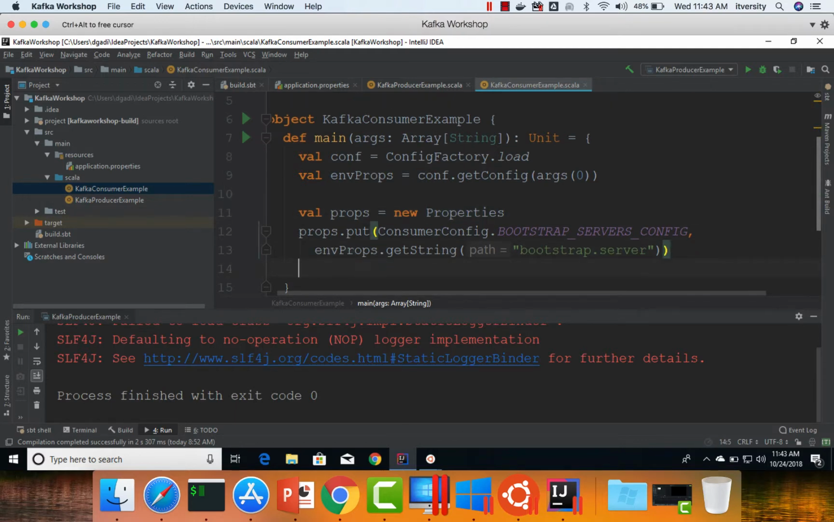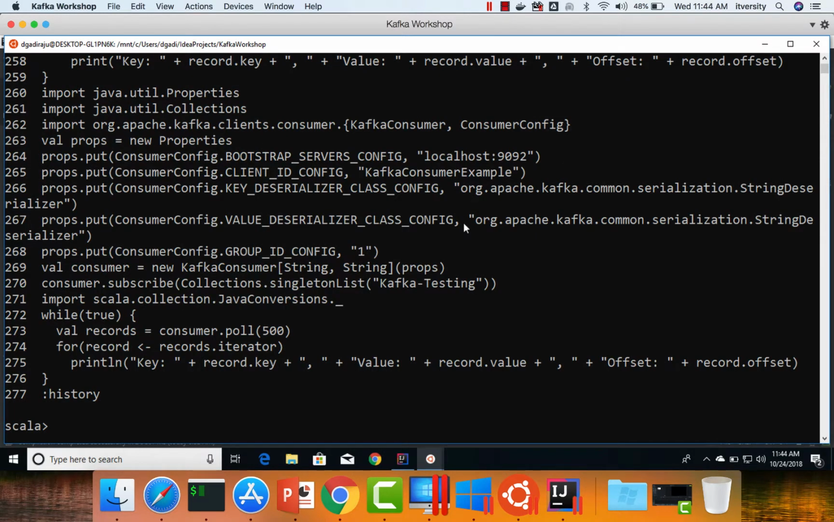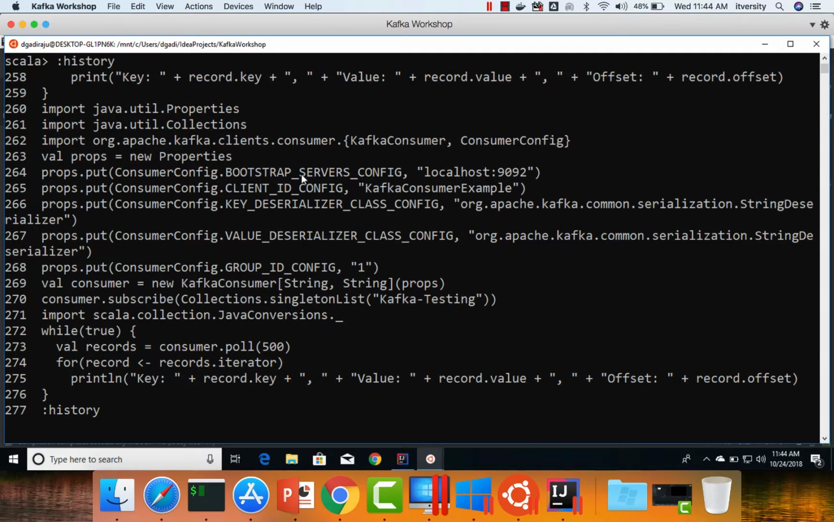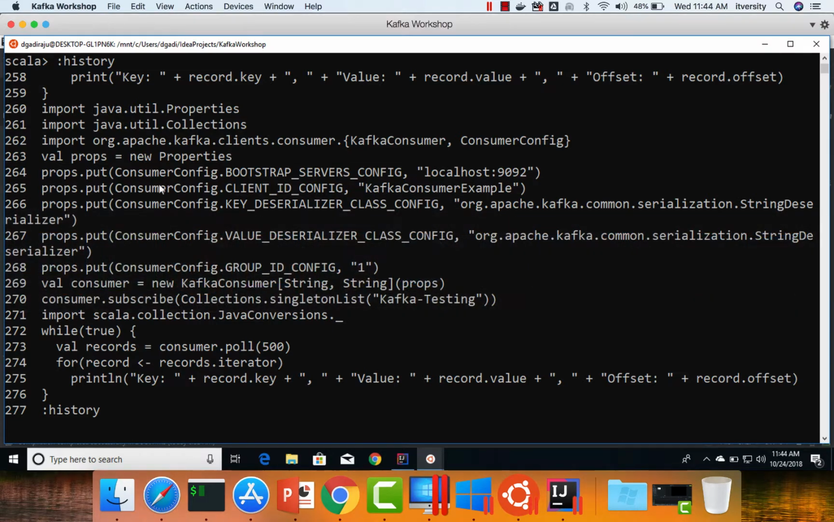So now you can go to Kafka consumer example, and then we can set other properties. As we have already developed the code using REPL, we will copy paste from there. I just launched a fresh session as I have closed the earlier one. Now I can say history and get the code snippet which we have tested earlier. After setting the bootstrap servers config, we have to set the client ID config. So I'm setting client ID config here.